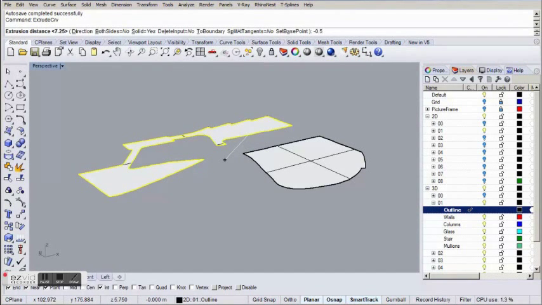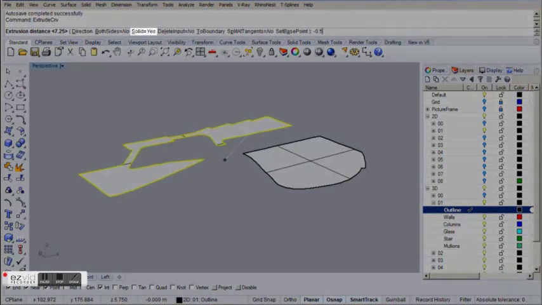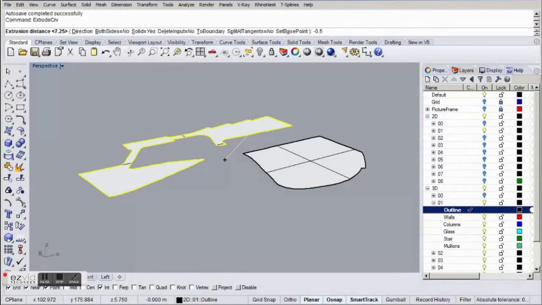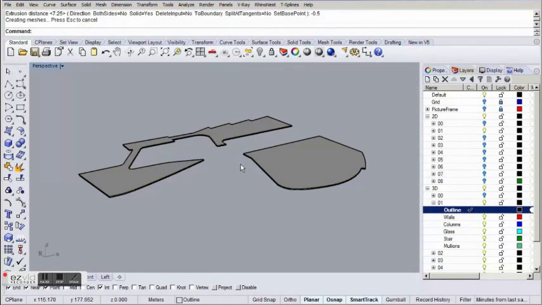So -0.5, and just hit enter. As you can see, the solid option is already set to yes, so that's nice. And that's it. Those were the outlines. Pretty fast, right? So let's continue with the walls.